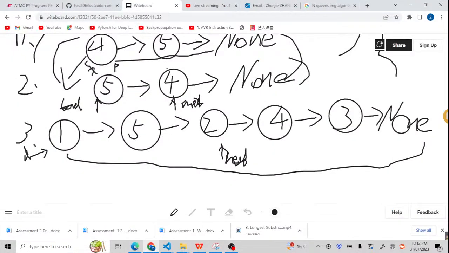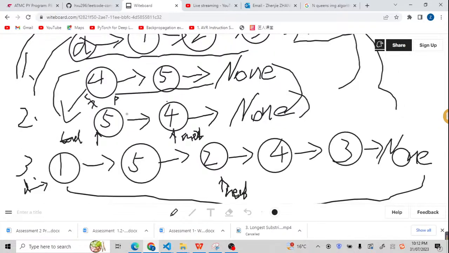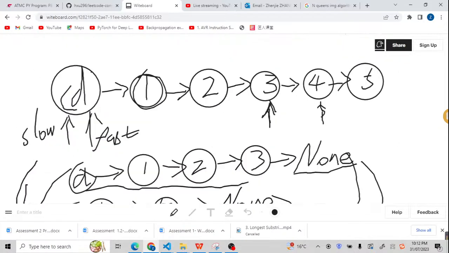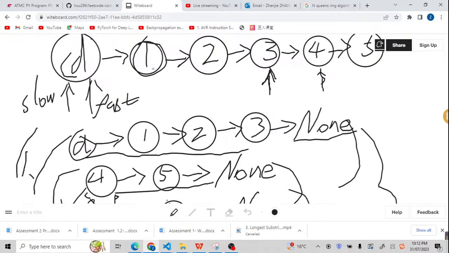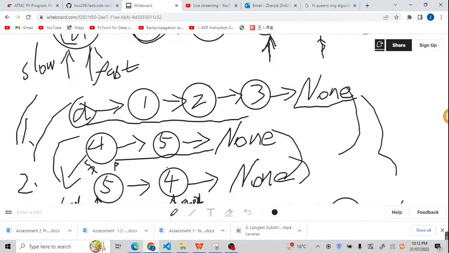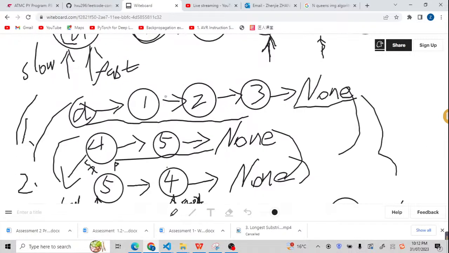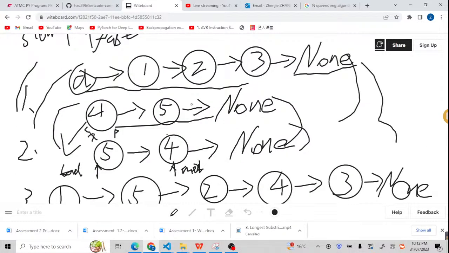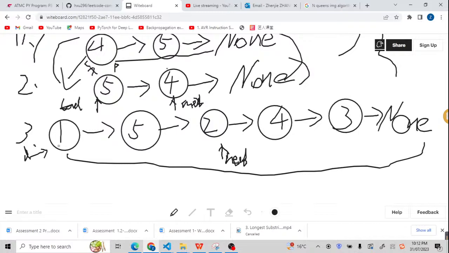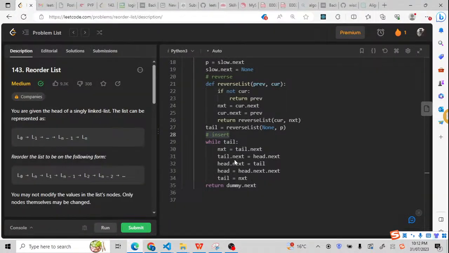After that, the tail.next, this 5, should point to the head.next. The head is 1, and head.next is 2. So this 5 will point to 2. And also the head should point to this tail. So the head.next should point to tail. This is the third line.